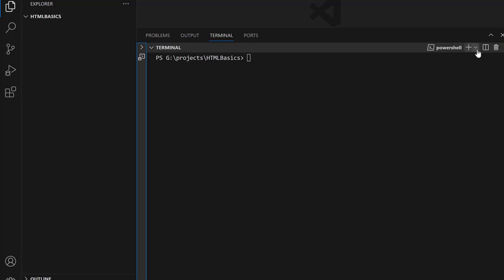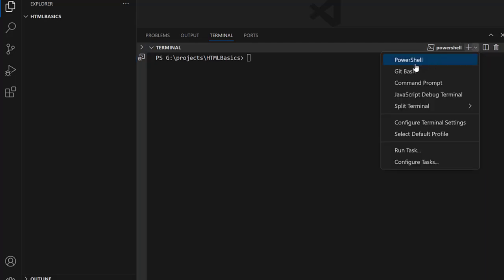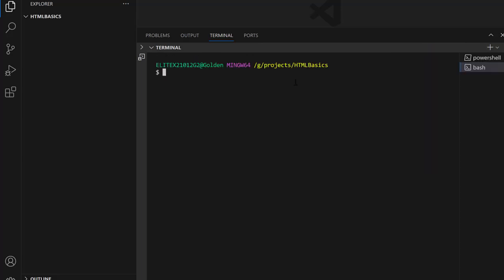You can either work with PowerShell, because when you open this drop down icon, you see other options like git bash, command prompt, and the JavaScript debug terminal. For this session, we are going to be working with git bash, since it is the official terminal for working with Git. First of all, we have to understand that we work with commands while working with Git and GitHub, especially if we are working locally.